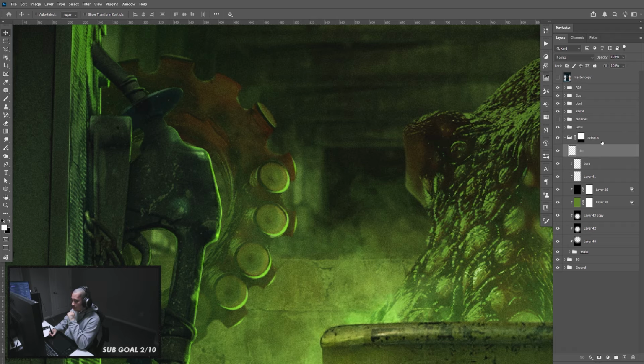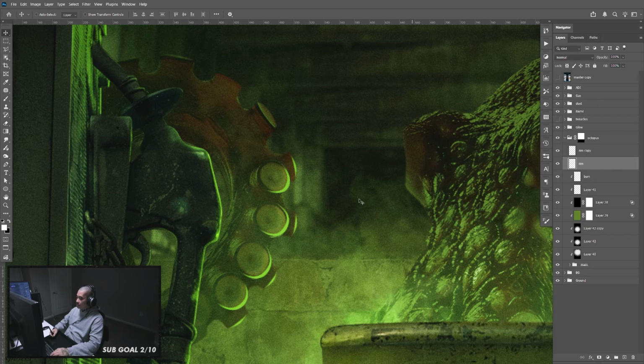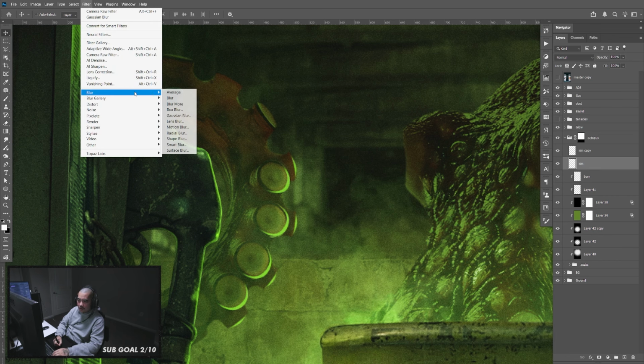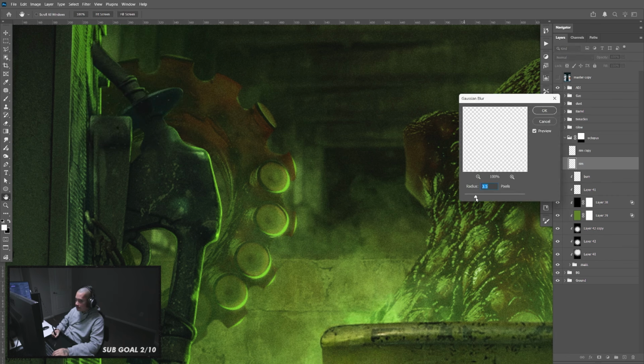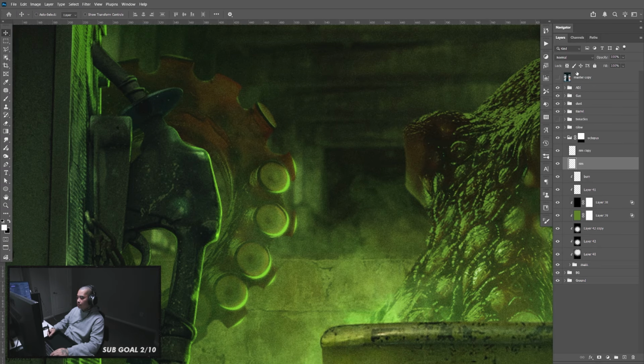All right, the other thing I was gonna try, I'm gonna copy the rim light, go to filter, blur, Gaussian blur. Let's do about 2, then change that to soft light.